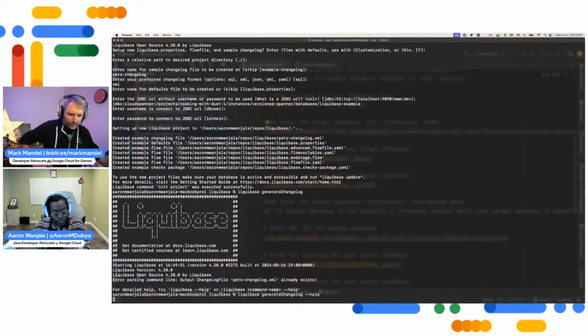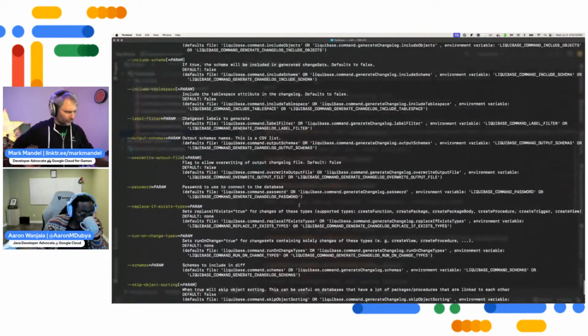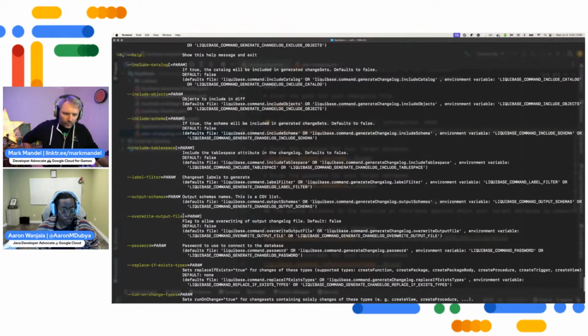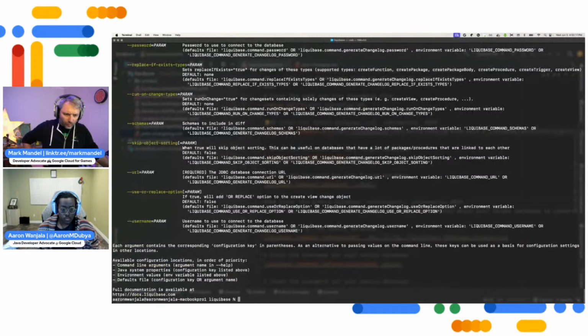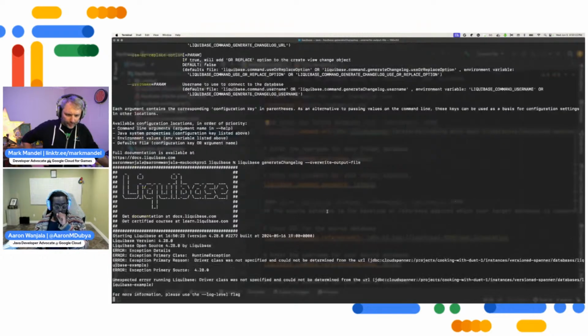What's the syntax for that? Overwrite output file. Yeah, let's do that. Oh, so you're gonna put it in where it was before? Yes, I'm gonna overwrite the output file here.